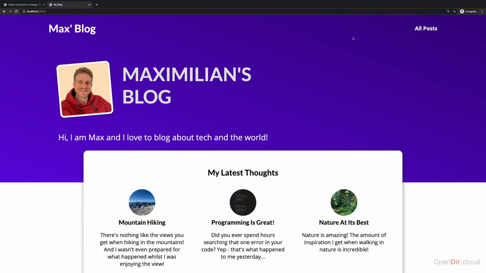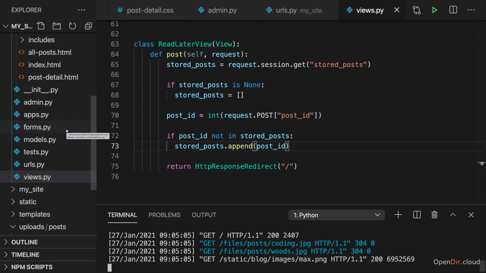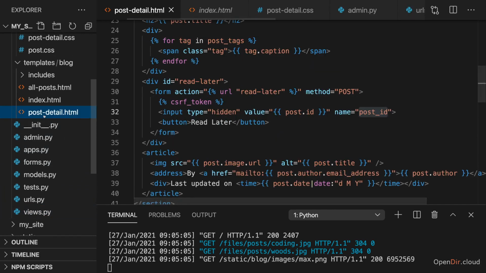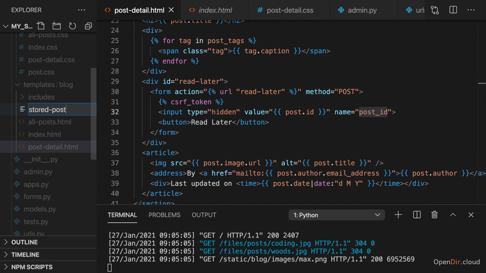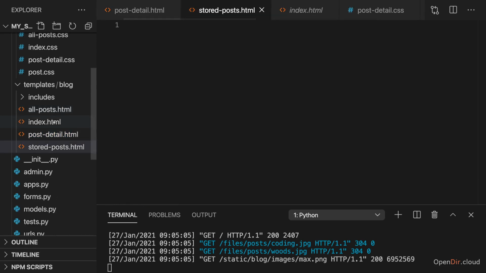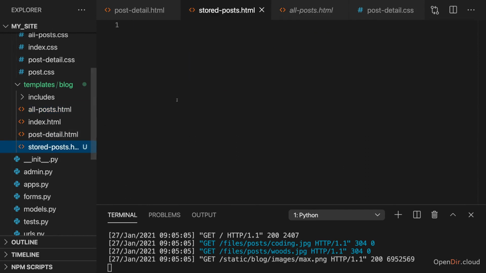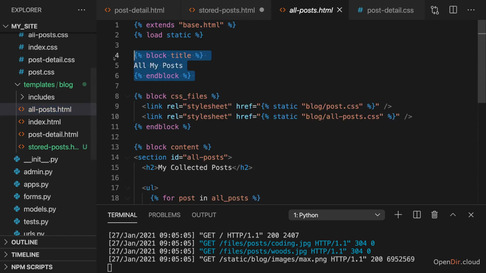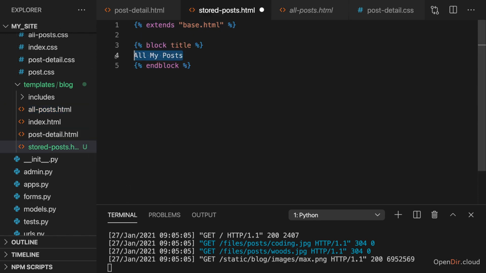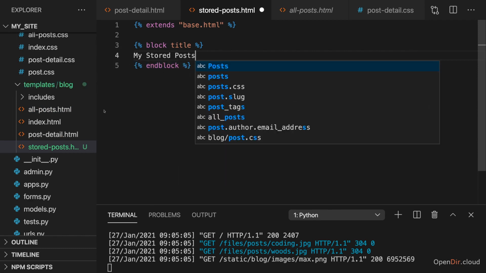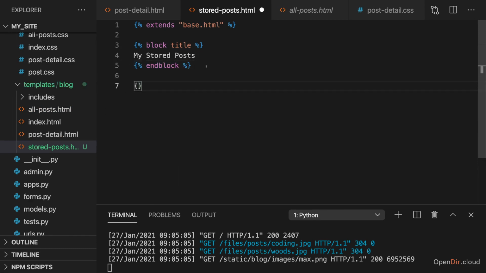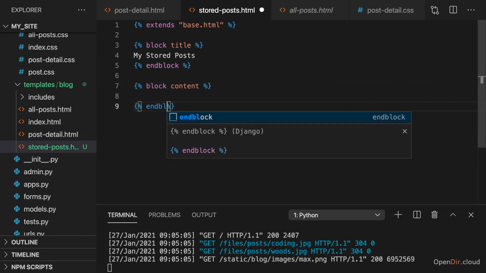But let's now work on a separate page, on a new page which we add, where we show all these saved posts. So for showing these stored posts, I'll add a brand new template here. And I'll name it stored-posts.html. Now, just as with the other templates, I want to extend base.html. So I'll add that in there. And of course, I want to set a title. So I'll copy that over there and say my stored posts. And I then also, of course, want to set up that content block with the main page content.